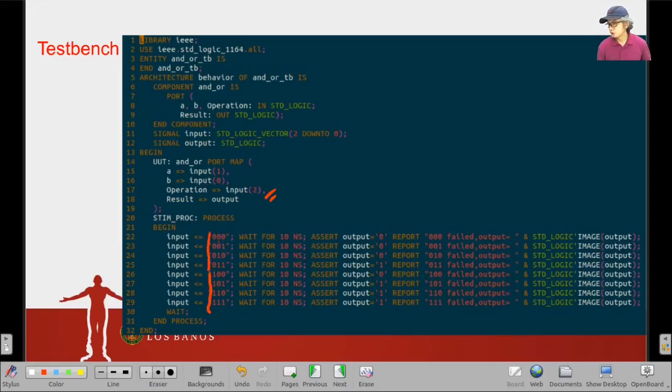So 00 and 00 should output 0, and 01 outputs 0, and 10 outputs 0, and 11 outputs 1, etc. Again, please take note of the proper mapping of your inputs to the ports of your components. It took me a lot of time to fix this bug because I made the wrong mapping, and of course I made some wrong inputs also. So I'm sharing this to you.